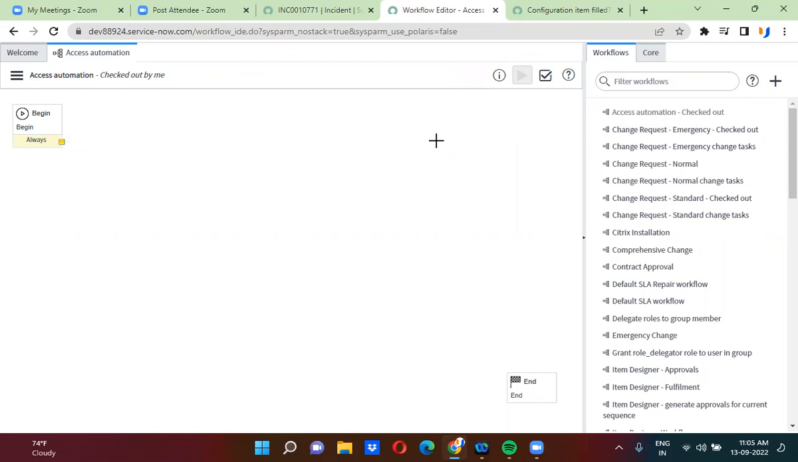So now, whenever you submit the catalog item, it will create a request. Under the request, the RITM will get created. Once the RITM is created, this workflow will be run. Understand the flow? You guys are clear with the flow, right?